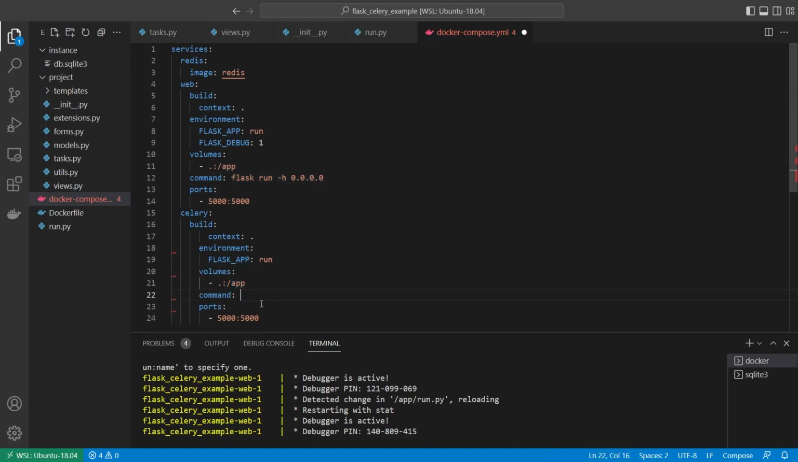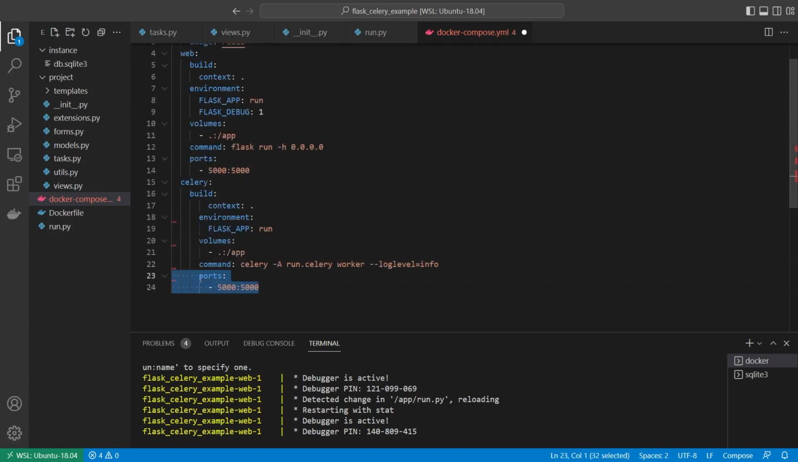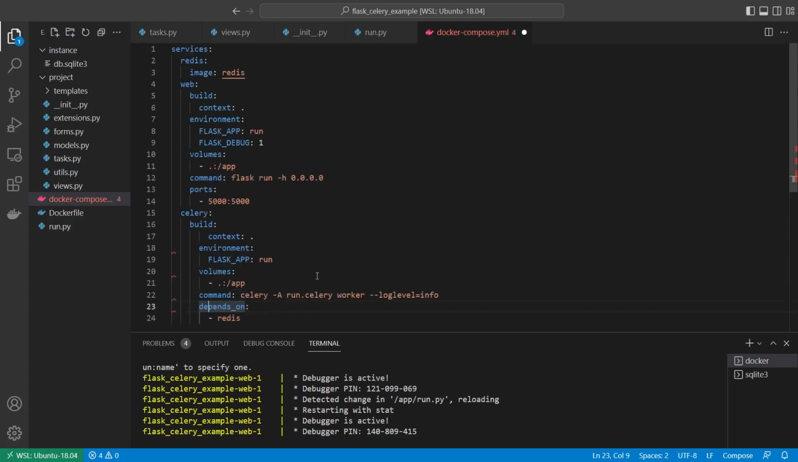So the command is going to start Celery. It's going to be celery -A and then run.py .celery. And then I'll start one worker. And then I want my logs to work, so I'll put log level info so we can see everything working. And then the ports aren't necessary, but I do want to have depends on Redis. So I want Redis to start before Celery.